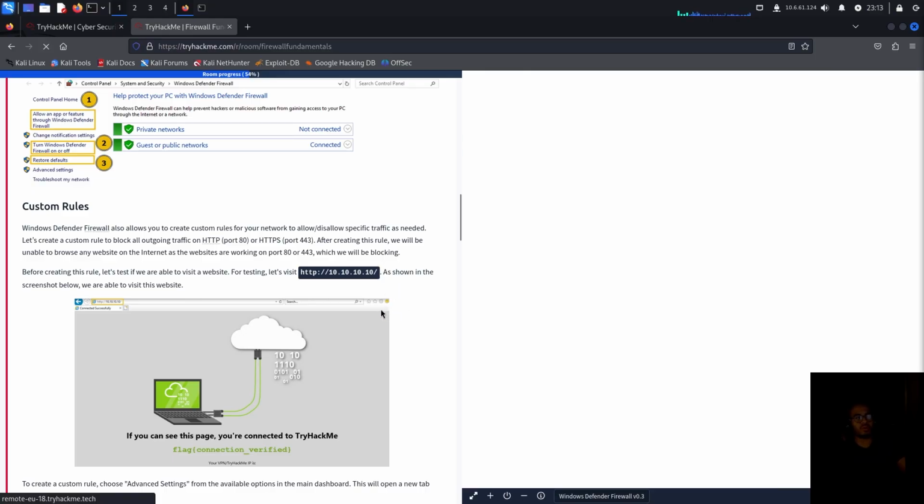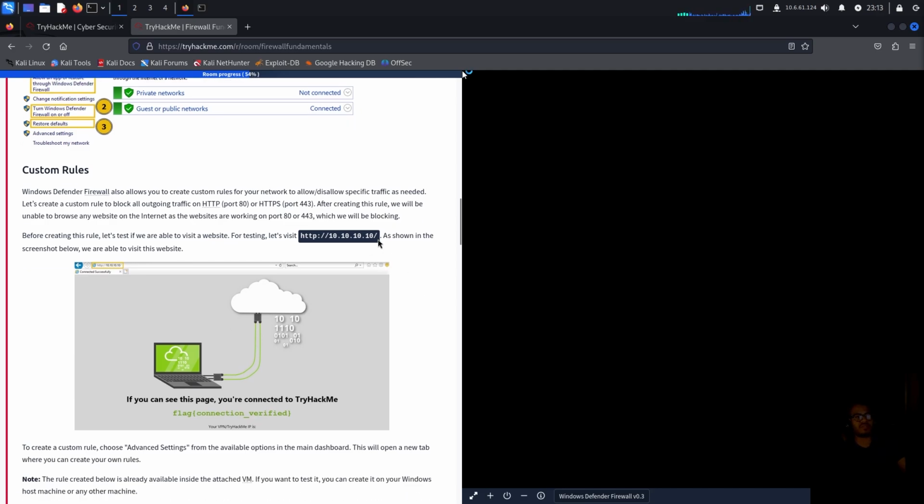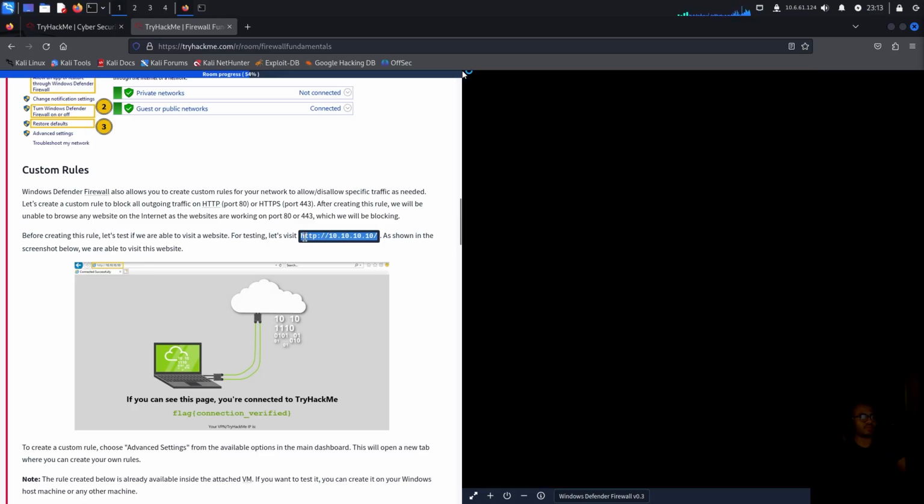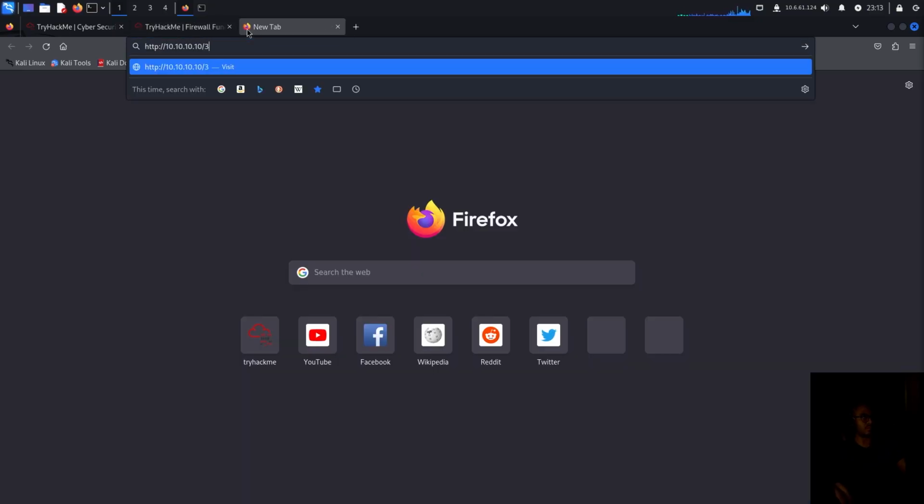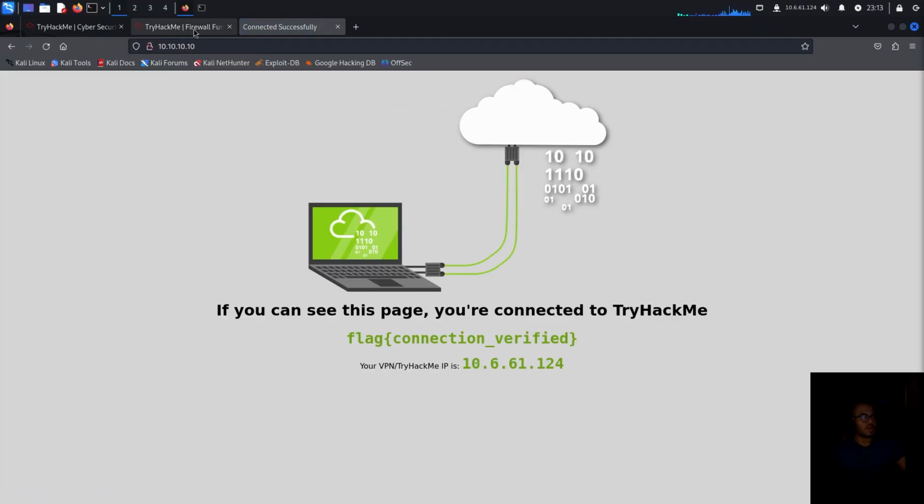So before creating this rule, let's test if we are able to visit a website. For testing, let's visit this particular website. As shown in the screenshot below, we are able to visit the website. Yes, connection verified.